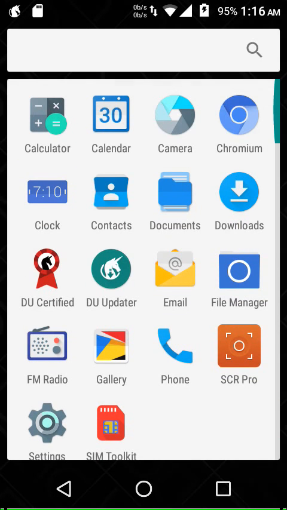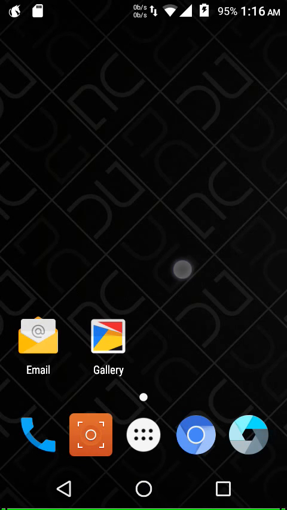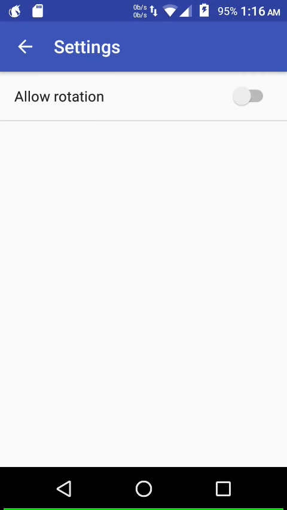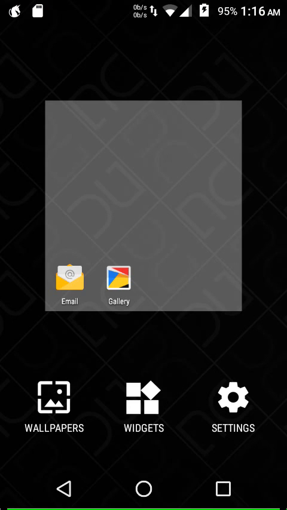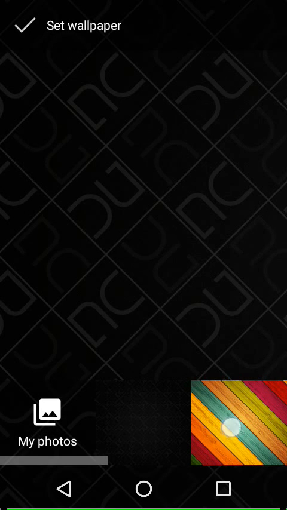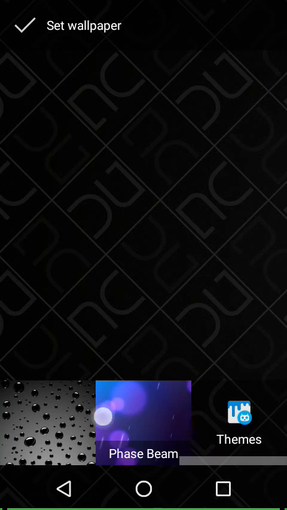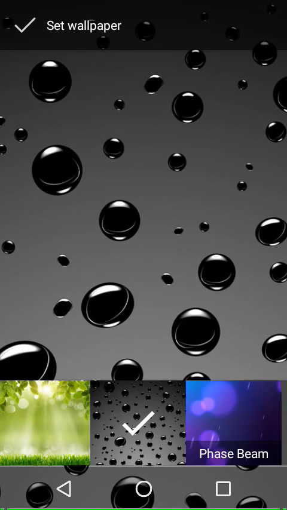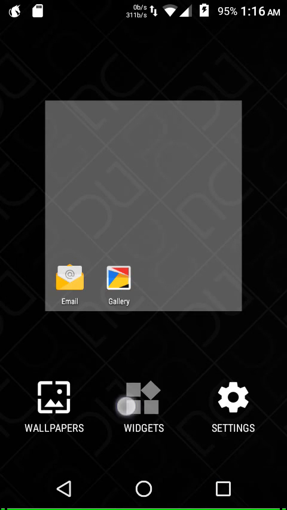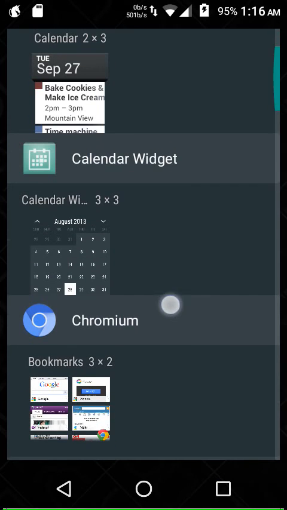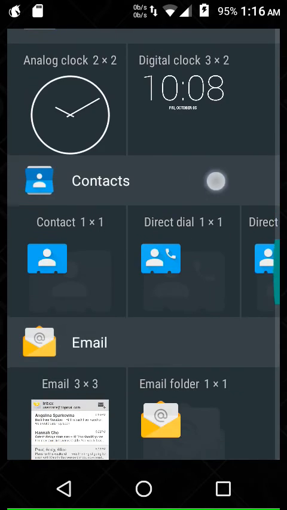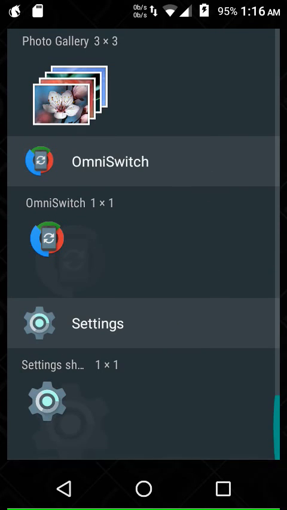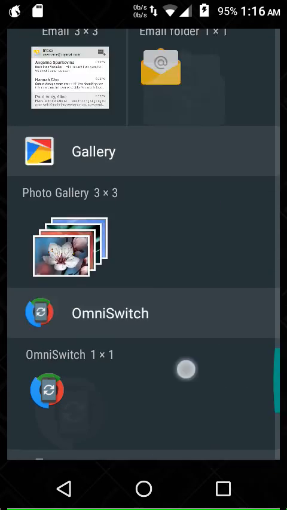And if you guys would like to have a look at the launcher settings which we get, then the stock launcher only allows you to rotate itself, and the screen is rotated. And these are the wallpapers which we get with the ROM. Phase Beam is the only live wallpaper which we have. Again, widgets, so nothing in here is specific to the Dirty Unicorn ROM.